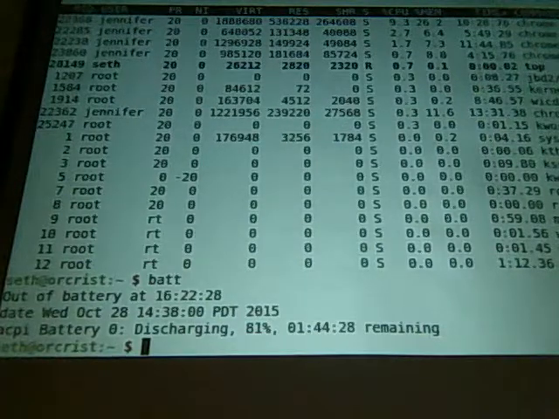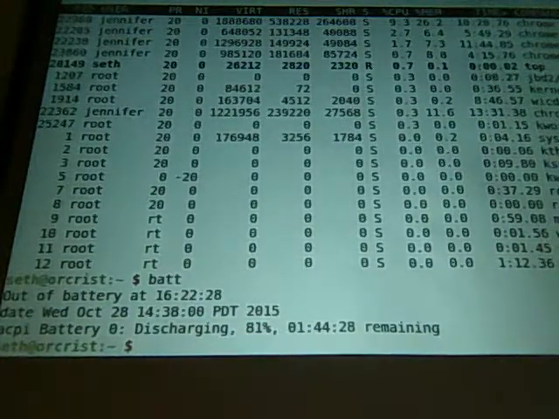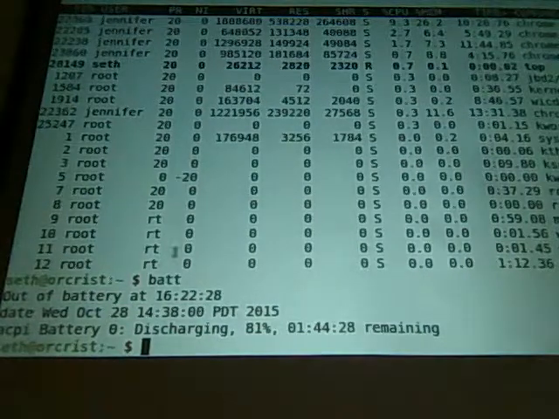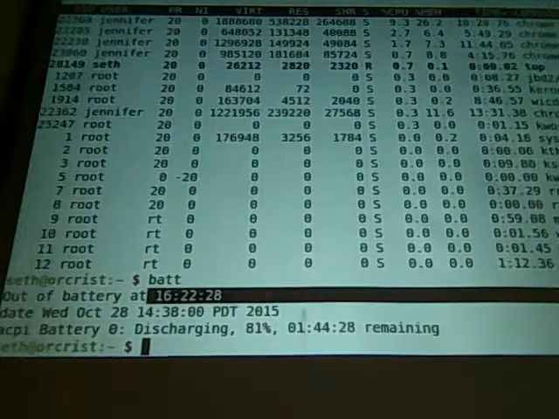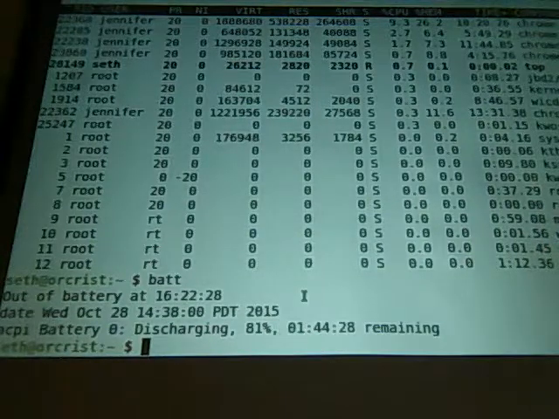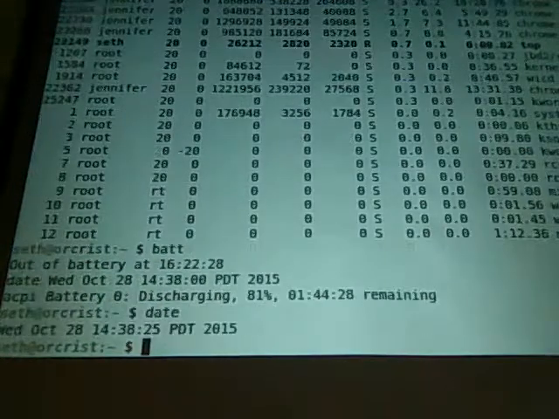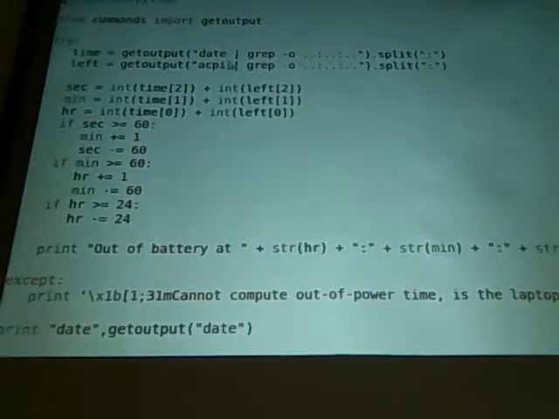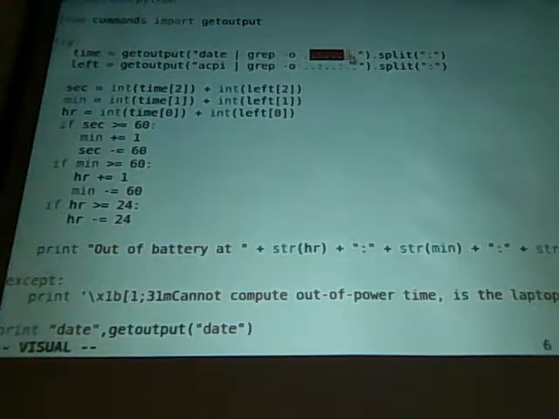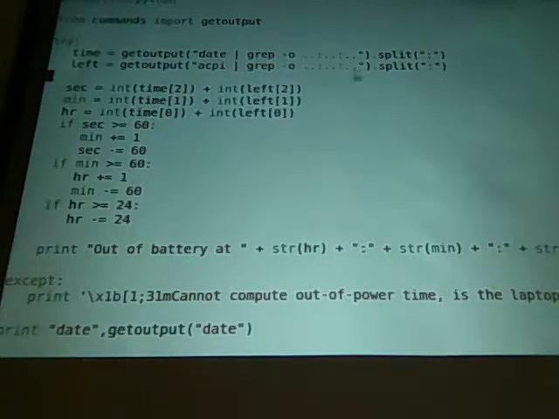Okay, so the battery script does that, and tries to figure out how long the battery is going to last based on this number here. What it has to do is take the time, and the command date gives you the time. We take the date and use grep to pick out the actual time part of it. Same thing with ACPI. So we're looking for 2 anythings, colon, 2 anythings, colon, 2 anythings: hours, minutes, seconds. Then we split it up into hours, minutes, and seconds using the colon.